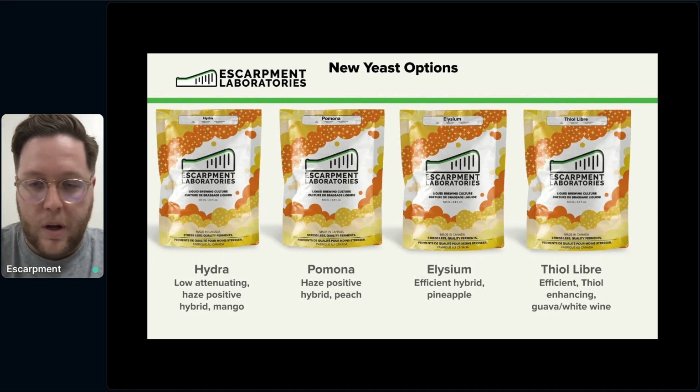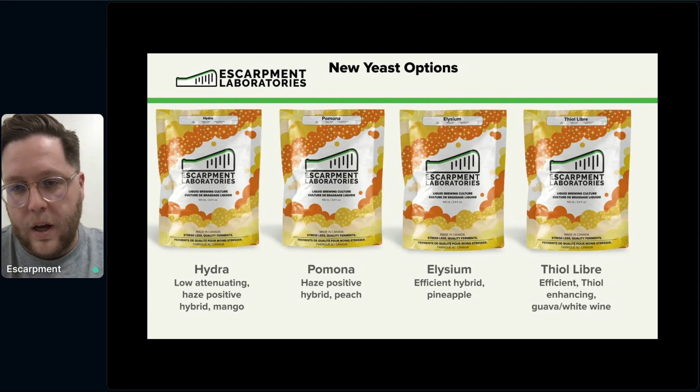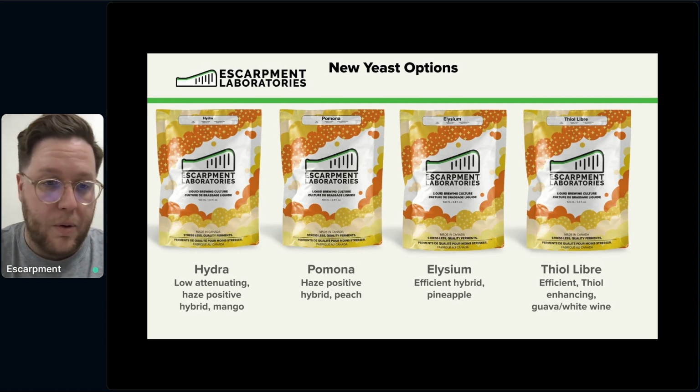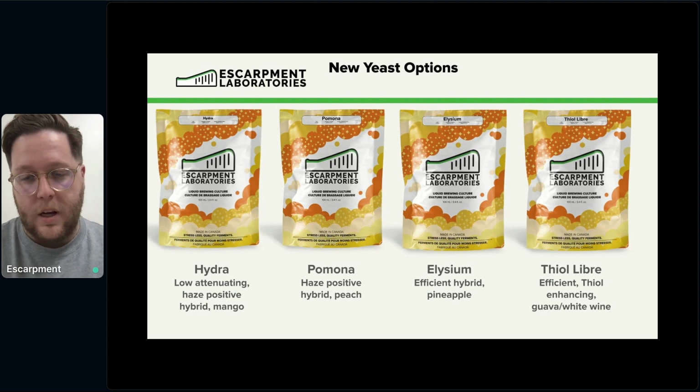And then Thio Libre as well. So Thio Libre has been out for a little while now, a couple years almost. It has gone through one update earlier this year. So another great option. And really, if you're looking to push biotransformation, this is a pretty impressive strain.